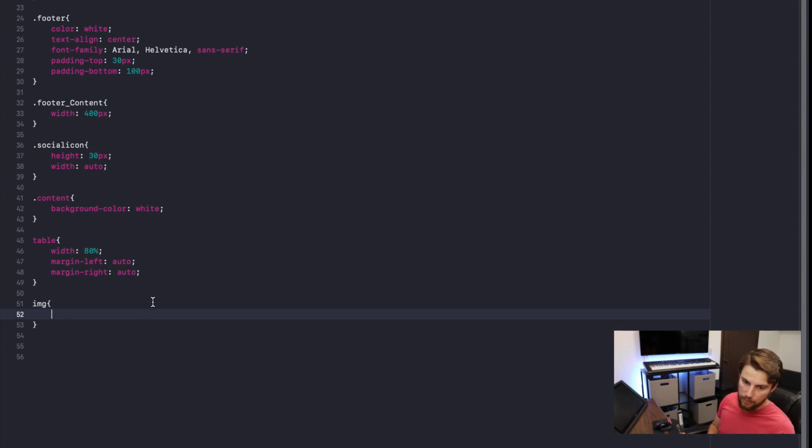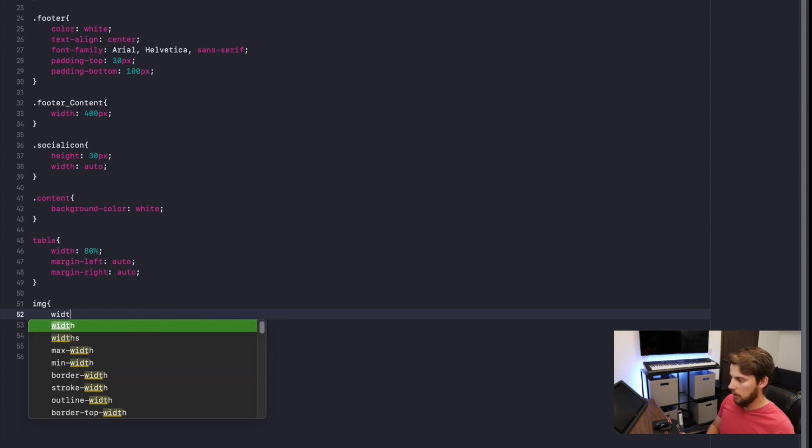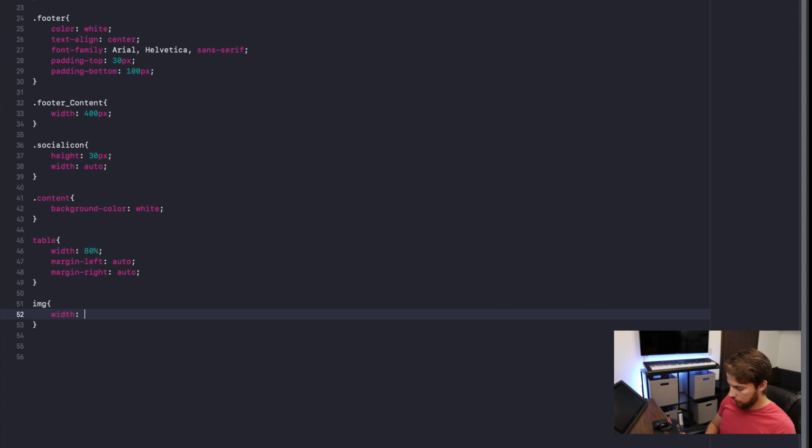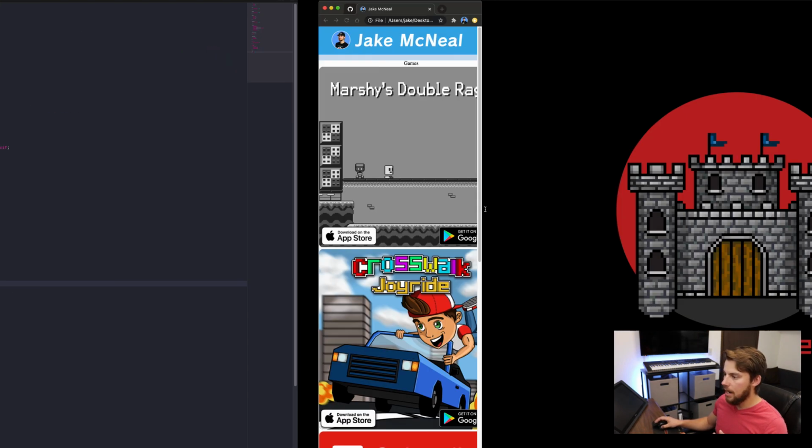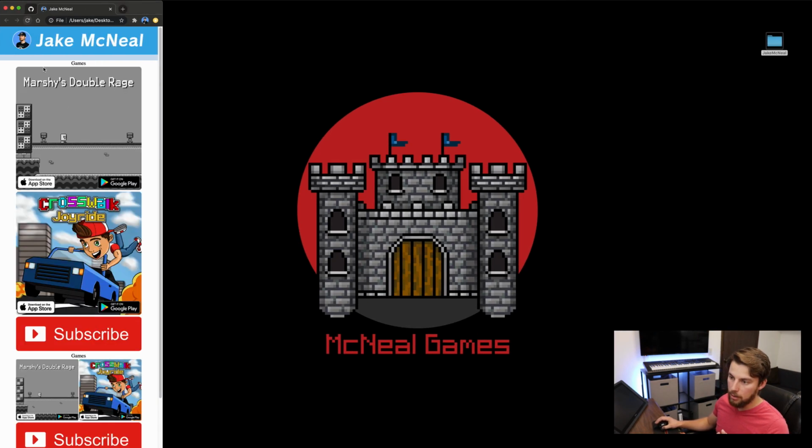Now, this image, we only want it to be as wide as the cell is. The width needs to be 100% of the enclosing box or cell that it's in. So now if we hit save and we come here, you can see that it's 80% of the entire screen is where the table is, and the image has scaled appropriately and filled in 100% of that.